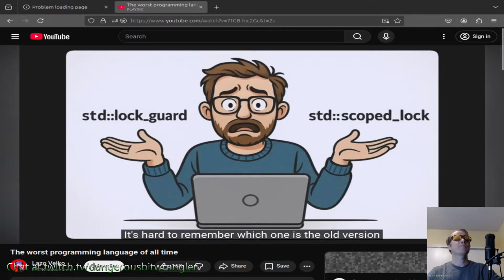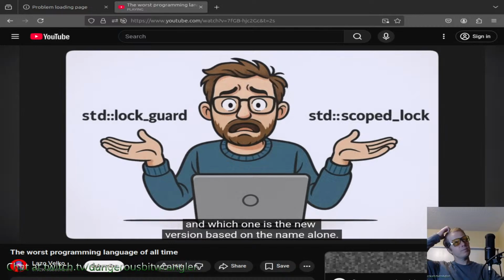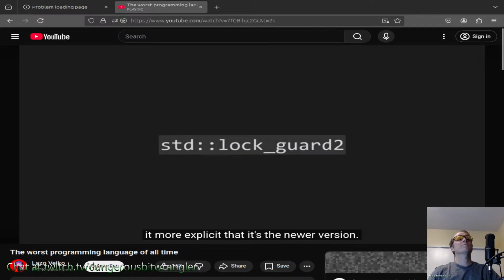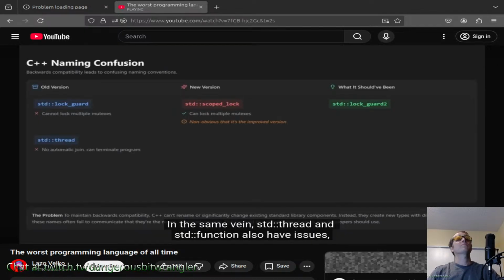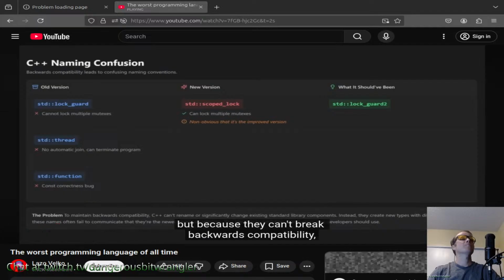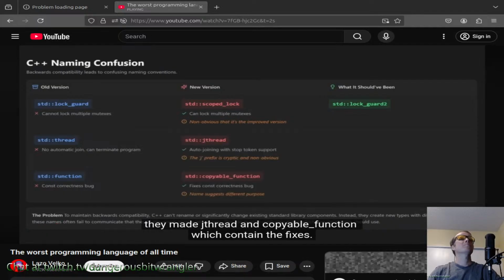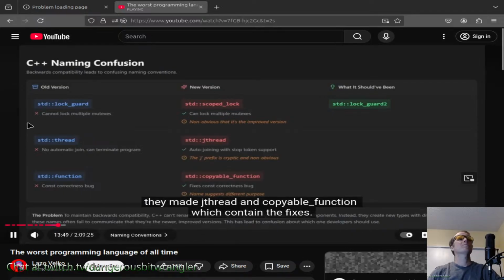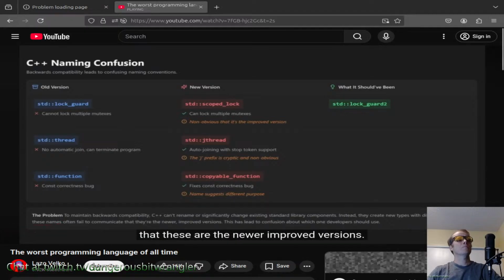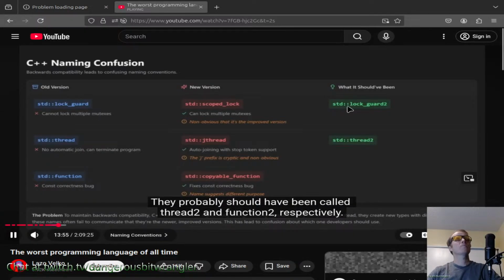It's hard to remember which one is the old version and which one is the new version based on the name alone. Some developers argue that it should have been called lock_guard2 to make it more explicit that it's the newer version. In the same vein, std::thread and std::function also have issues, but because they can't break backwards compatibility, they made std::jthread and std::copyable_function, which contain the fixes. Again, the chosen names completely fail to communicate that these are the newer improved versions. They probably should have been called thread2 and function2 respectively.